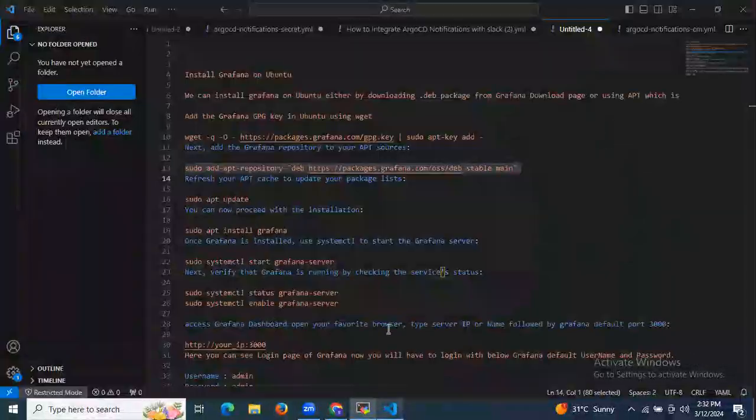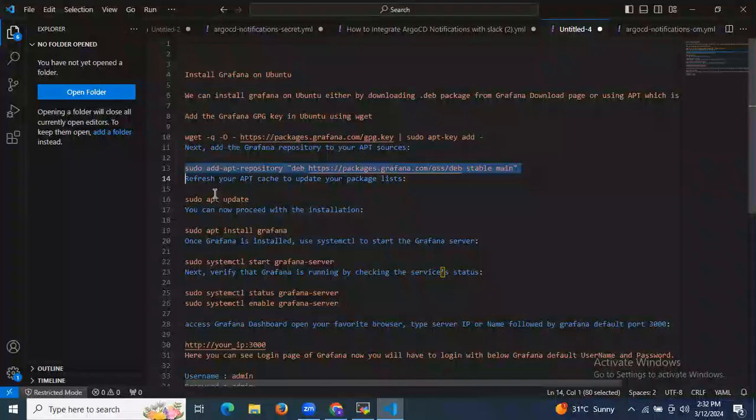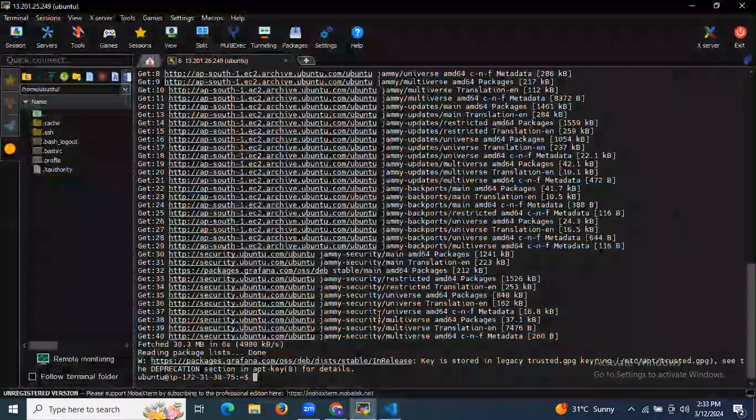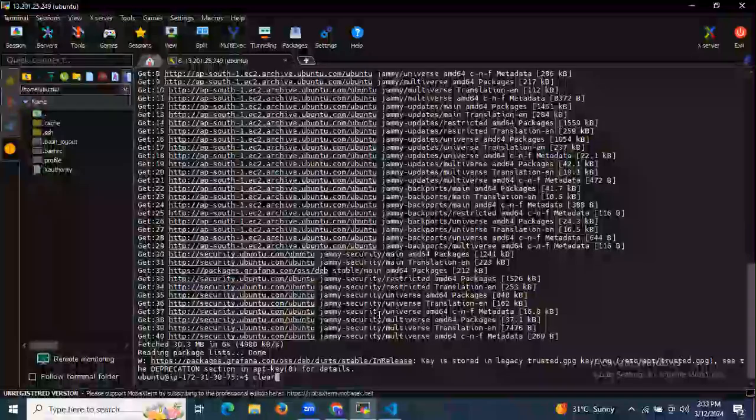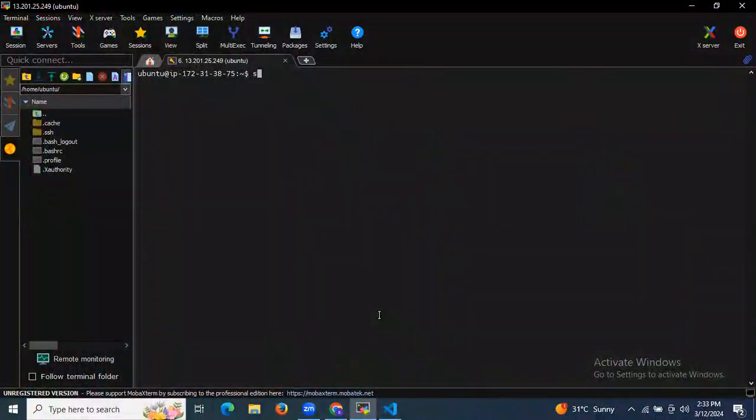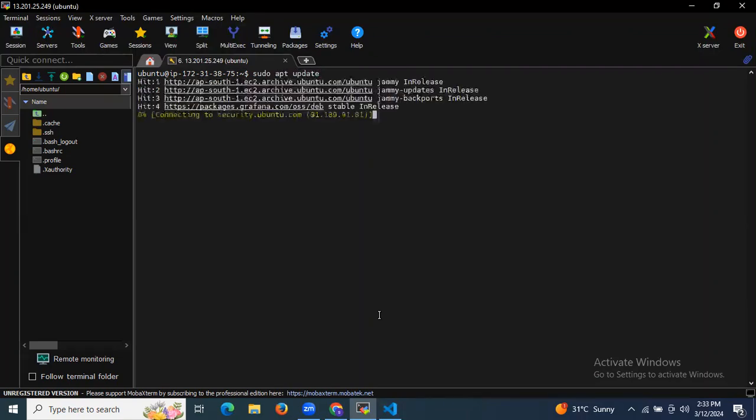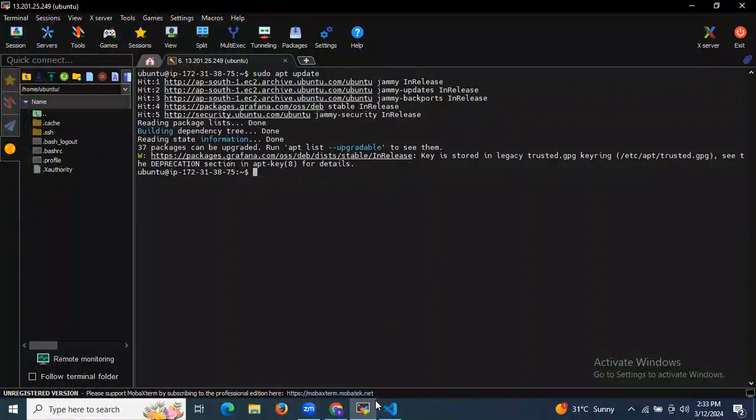Okay. Now the next step is we need to refresh the apt cache to update the package list. For that we need to update our system package. As you know how to update, first of all I'm going to clear my screen and let's update our system package. The command is sudo apt update. As you can see, it's done.